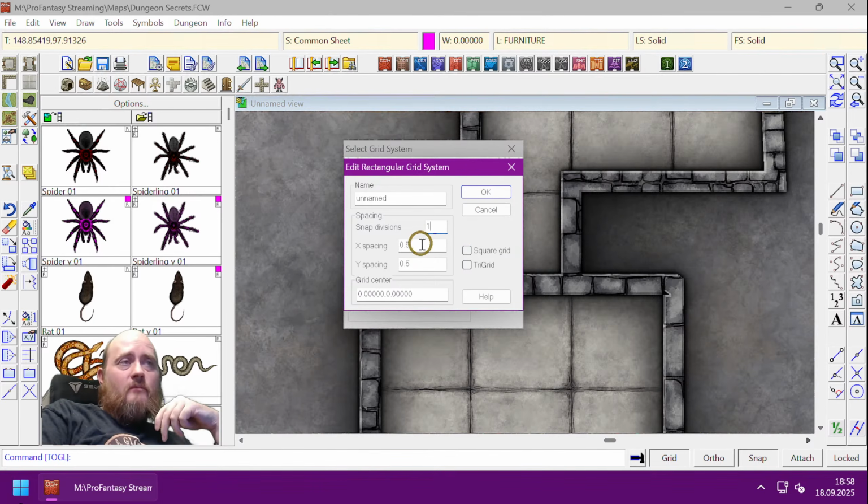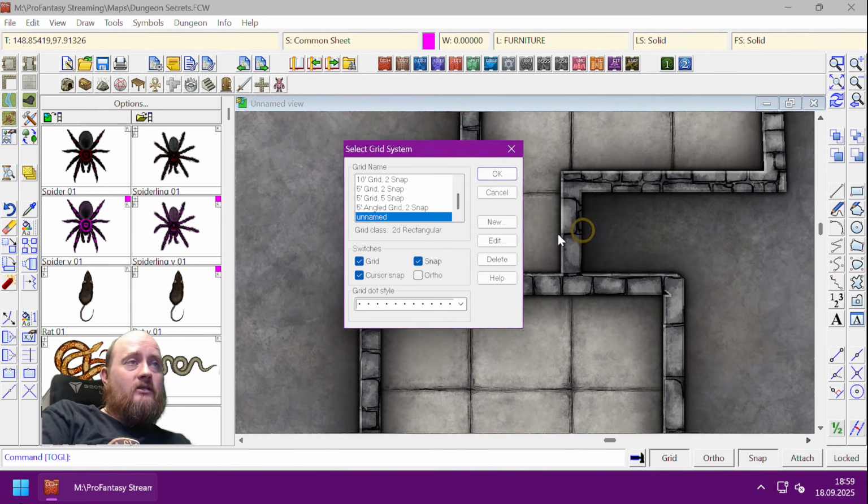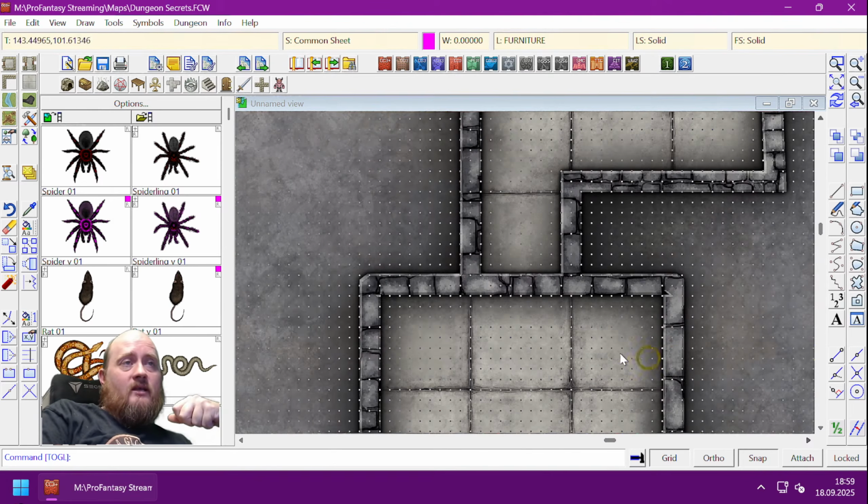Snap divisions is the number of subdivisions of this setup. This setup determines how tightly placed those visible dots will be. So if I don't want the dots to be too visible, I could maybe have 1 here and 2 snap divisions will give the same end result. Okay, let's just leave the dots for now. It's fine.